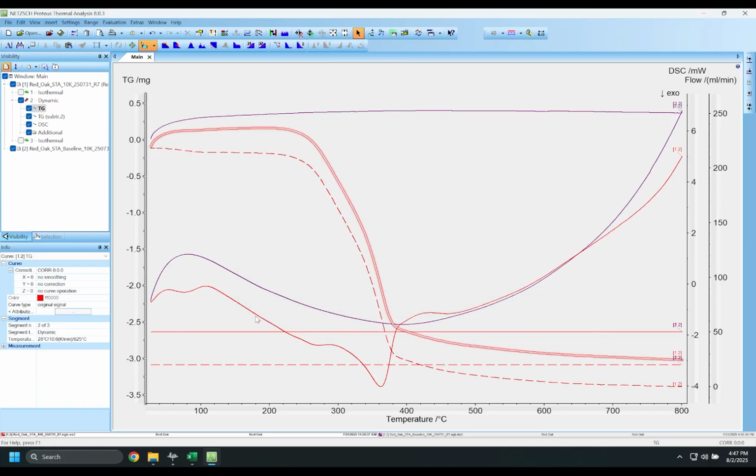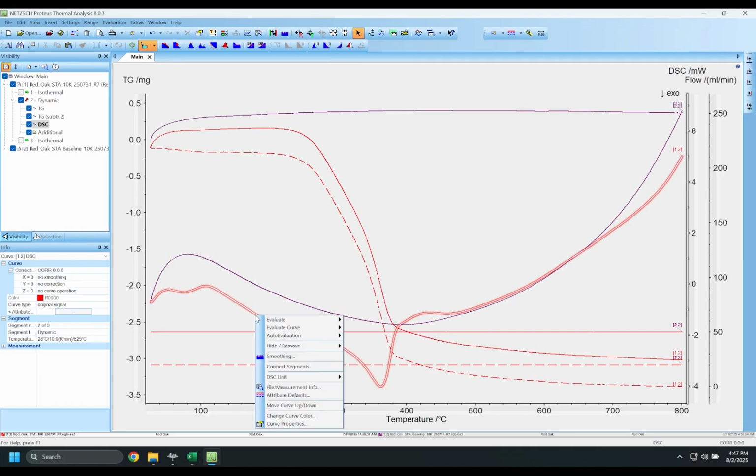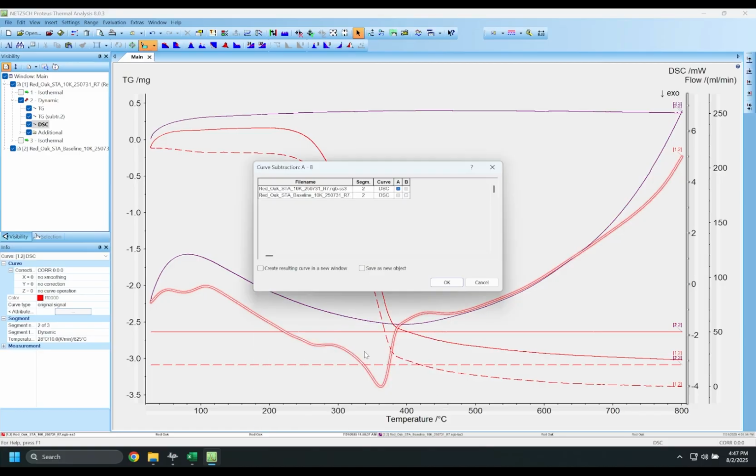You'll want to do the same for the DSC data. You'll want to right-click, Evaluate Curve, Curve Subtraction, and subtract out that correction or baseline.